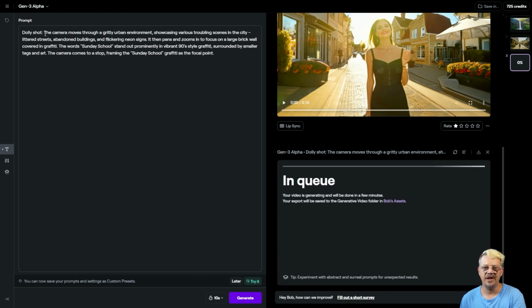It's a dolly shot. The camera moves through a gritty urban environment, showcasing various troubling scenes in the city: littered streets, abandoned buildings, and flickering neon signs. It then pans and zooms in to focus on a large brick wall covered in graffiti. The words Sunday School stand out prominently in vibrant 90s style graffiti, surrounded by smaller tags and art. The camera comes to a stop, framing the Sunday school graffiti as the focal point.